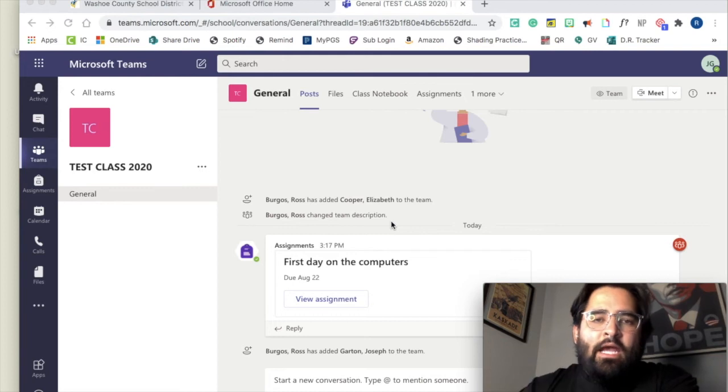So here at the top, you'll notice the first thing is post. So post is very important because that's how I'm going to send out information all the time, tell you what you're doing for that day. I may attach a couple documents. Again, it's just a good rule of thumb to make sure you check the posts as the first thing that you do. Second tab is going to be files.